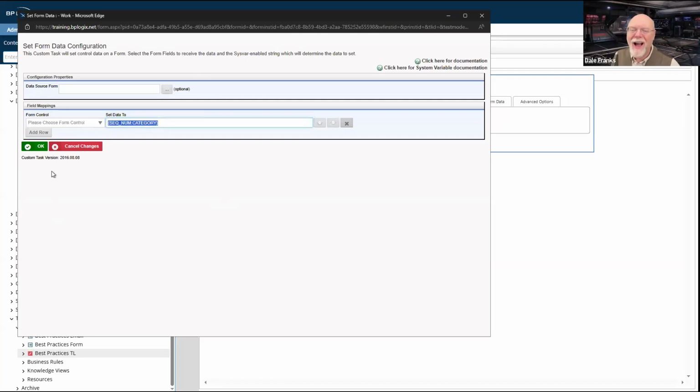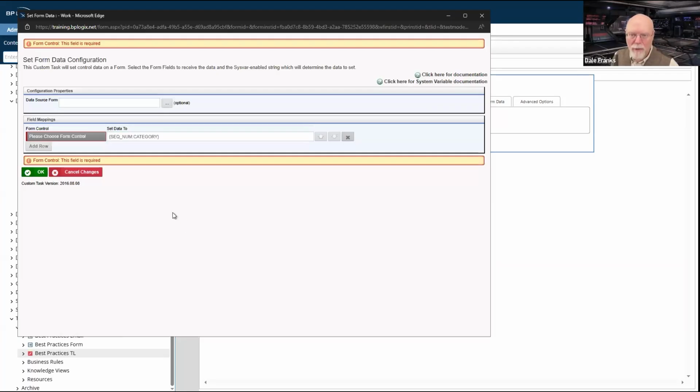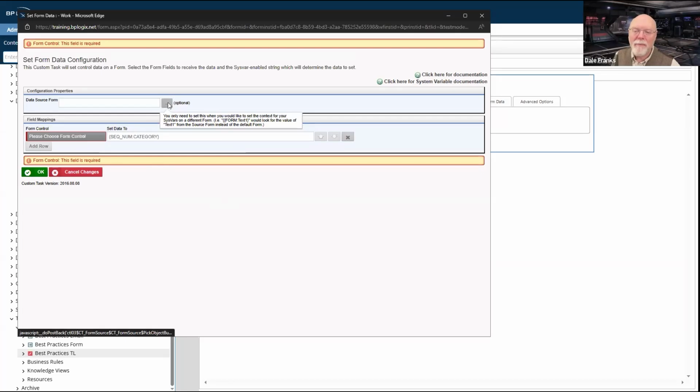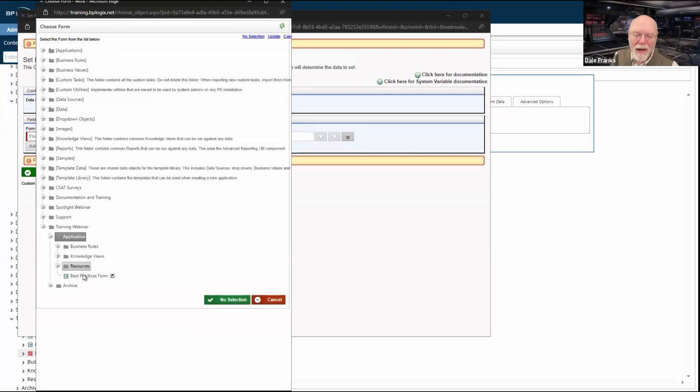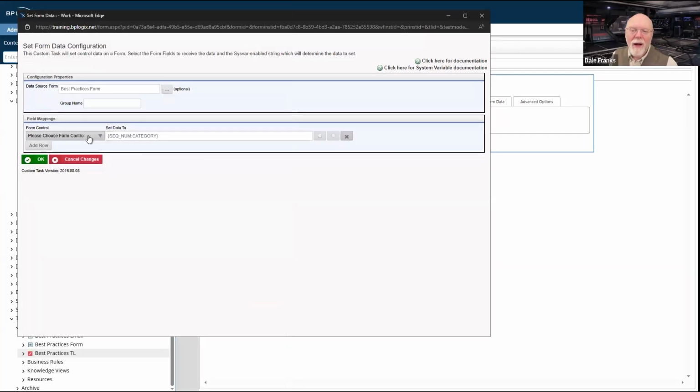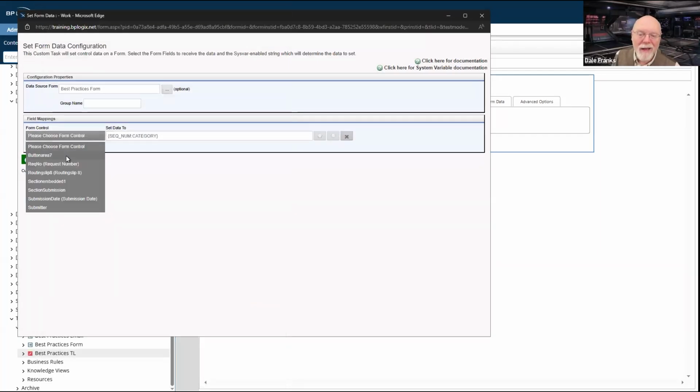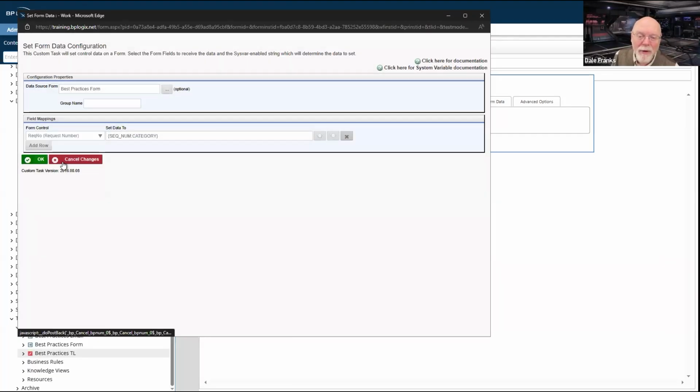The important thing for us is that I have a sequence number and that the sequence number doesn't get generated. I got to pick my form. Training webinar application best practices form. Thank you. Oh, actually, that's not what I need. I actually need the form control that I'm going to set, which is my request number. That's the one that's super important. So I'm going to have this section number category, and it's going to set the value of request number to that sequence number, however I define that sequence number.